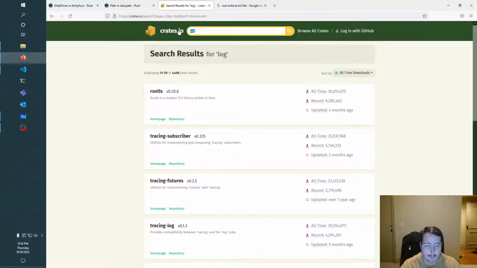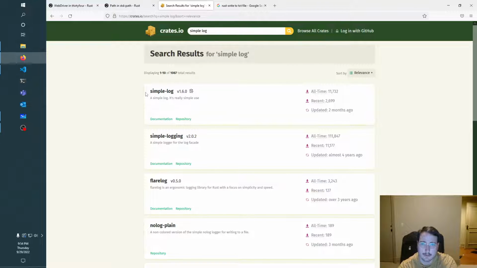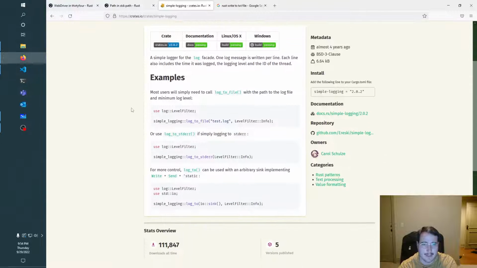What was that one we saw before? Simple log. Wait, go to relevance. Yeah, simple logging. Yeah, and you can set the log level. We'll simply need to call log to file with the path to the log file and minimum log level. We use log to standard error simply. Great. Let's do this. Simple logging. Almost 4 years ago. That should be fine.